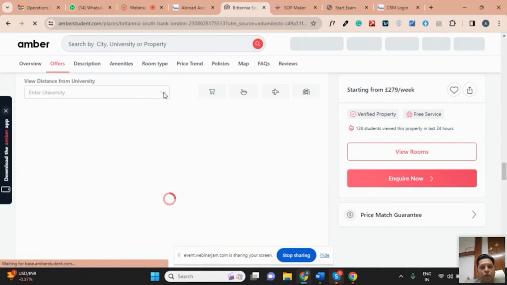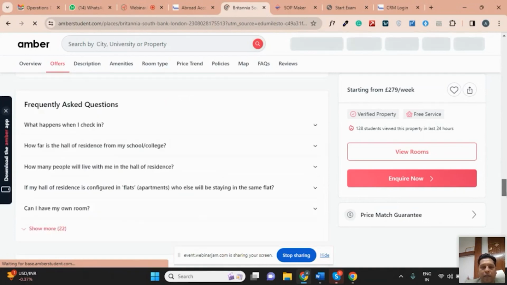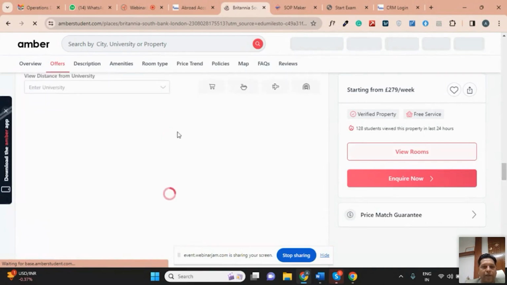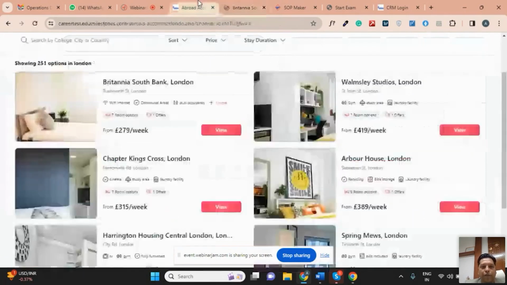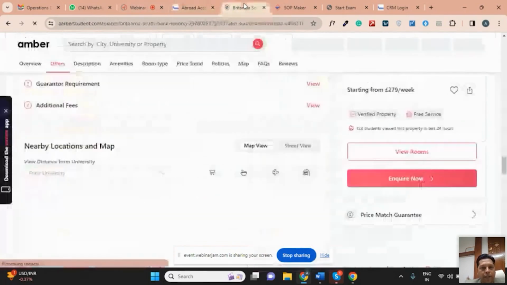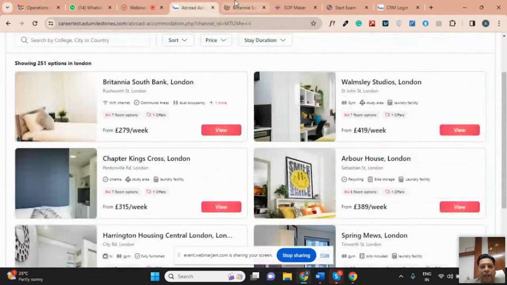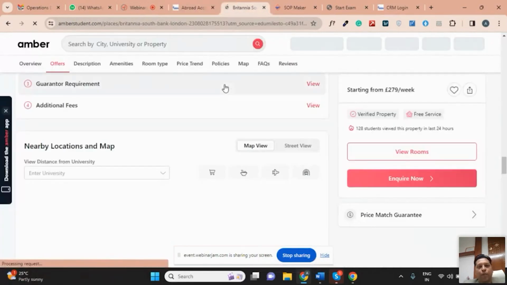So I can just select the university over here, and then you can see the distance between my hostel and my this thing. Okay. So all this information is available in the dashboard. So this is the platform I wanted to show you from the student point of view.